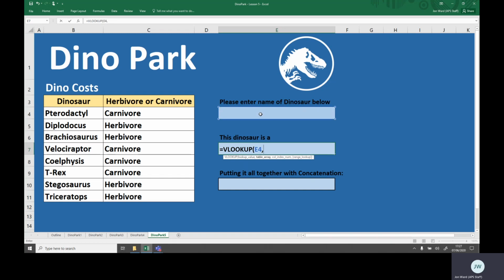Now I've got to tell the computer where the table is. So I'm going to take my mouse, click at the top of the table where the data is, hold down the mouse and drag all the way, taking in those two columns there. So everything from B4 to C11. And then I'm going to put another comma in. Now it starts to ask for the col index number, like the column index number. In my table, the first column I started on would have been column 1, the next column would be column 2. Well, I want it to pull the information from column 2, so I'm going to say 2 here.